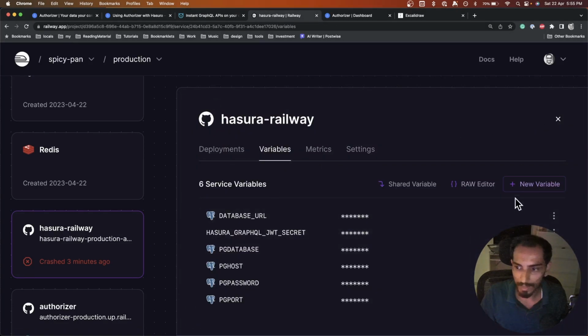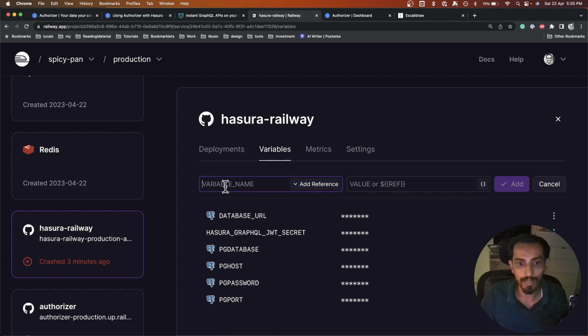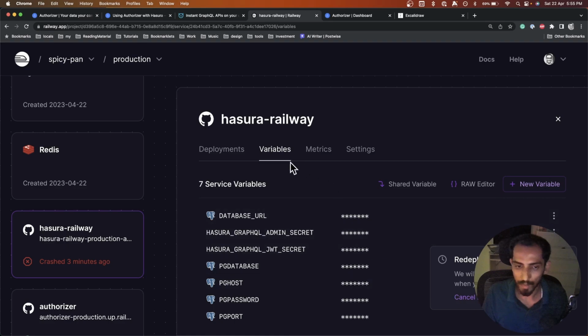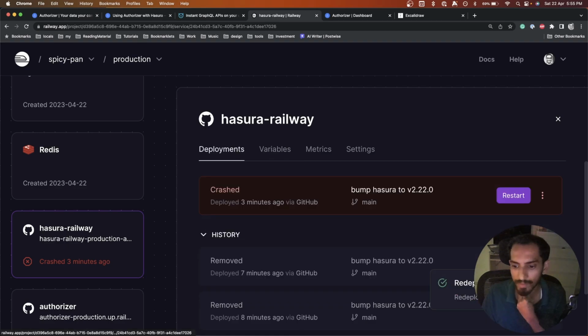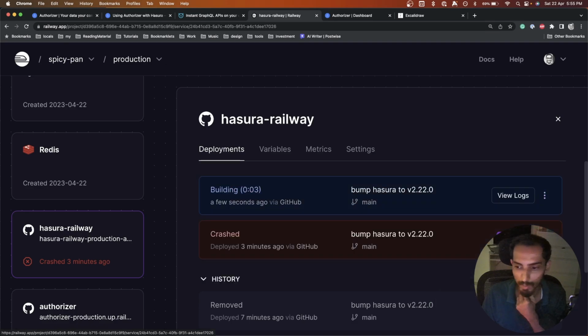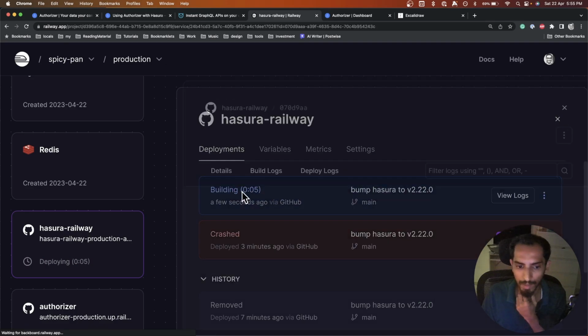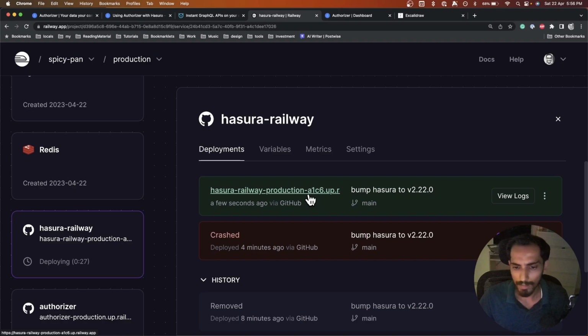We can go to the variable section, add a new variable, admin secret, and I can give any secret over here. So let's call it admin123. All right, now it has scheduled another redeploy. So we will wait for this deployment to be up and running. So yes, this new deployment is up and running.